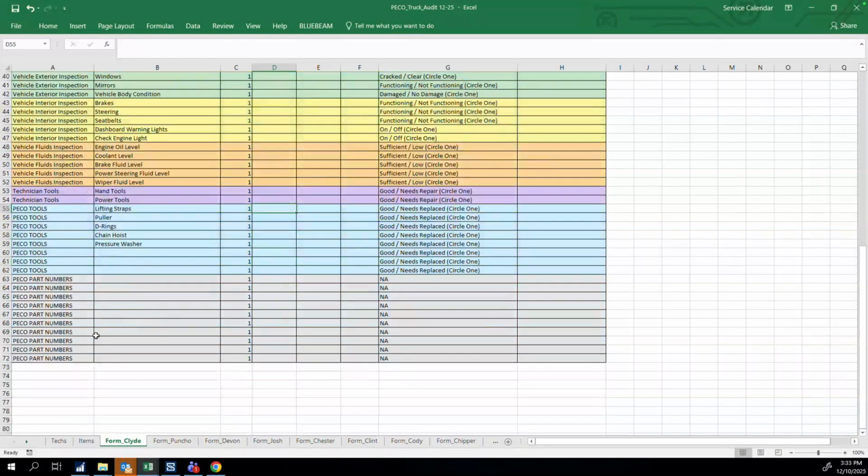Okay. Also, Pico part numbers, right? So there you do have parts in your truck. This is a place where we would put the part number on the part. So let's say it's BD216110, which is an oil filter. You have one on your truck, and it would pass.